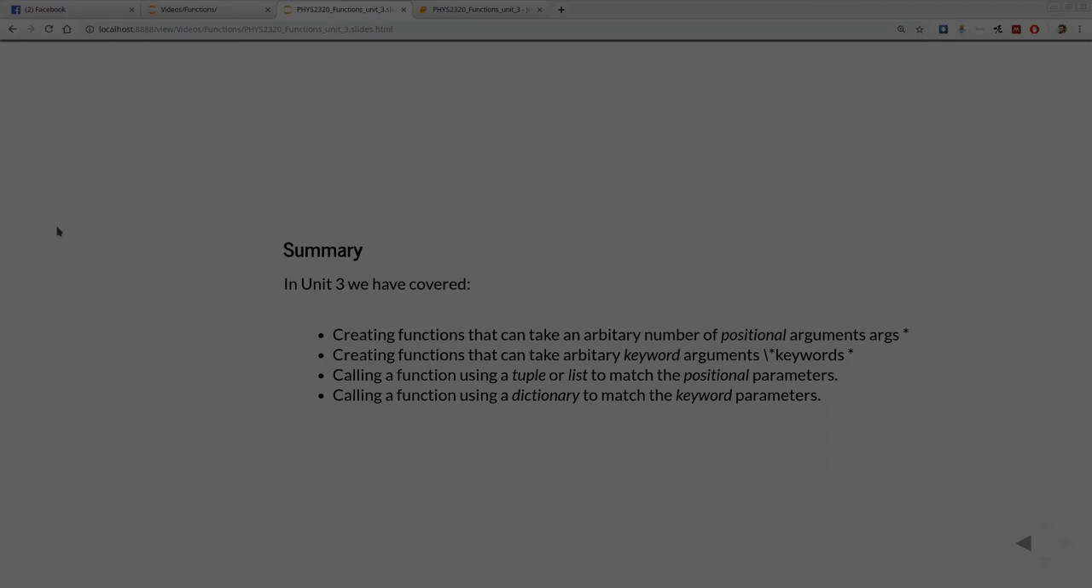So, in summary, in this unit, we've covered creating functions that can take an arbitrary number of positional arguments into them. So that's when you define the function with a star args. It's a parameter which will take an arbitrary set of positional arguments. You can also do something similar with dictionaries. You can create arbitrary keyword arguments. So that's when you've got a star star keywords. And there's also the case of calling a function using a tuple or a list or an array to fill in the positional arguments. So that's when you call it with a star arguments or whatever the list is called. And also calling a function using a dictionary to match the keyword parameters. So there you call it with a star star keyword and it matches all the keyword parameters.